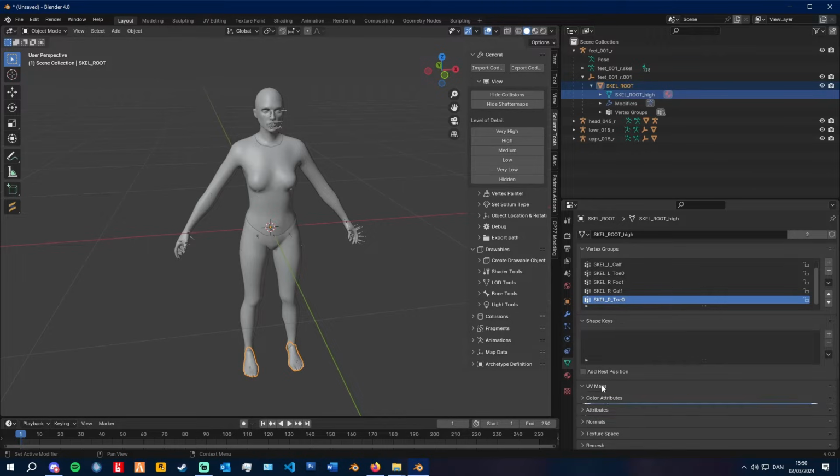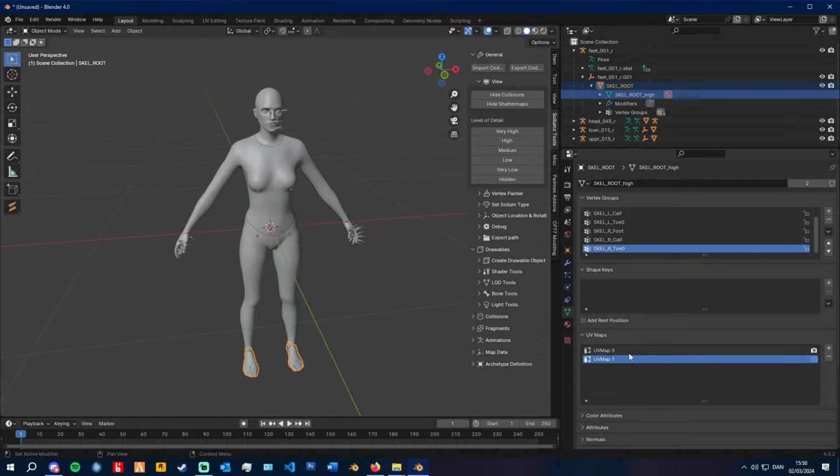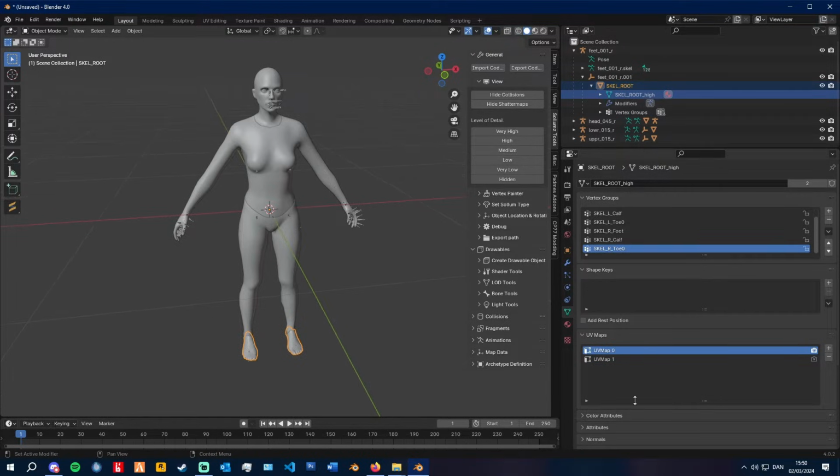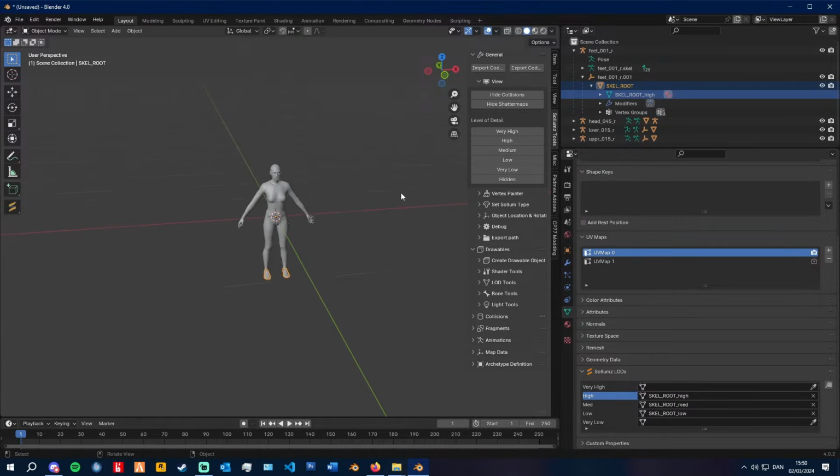Next, we have our UV maps. So they always come with two. It's very important that we keep these names. If we don't, then we'll lose everything. Also the same for weights. So keep those. Don't touch that.